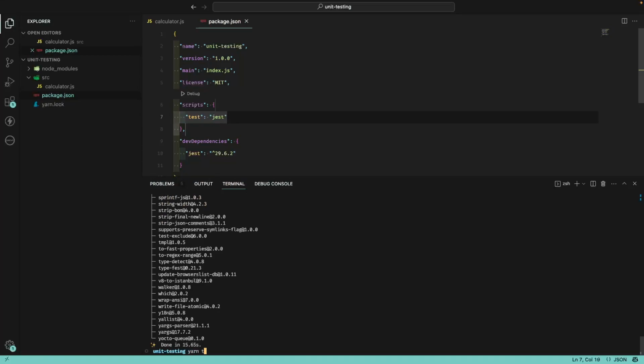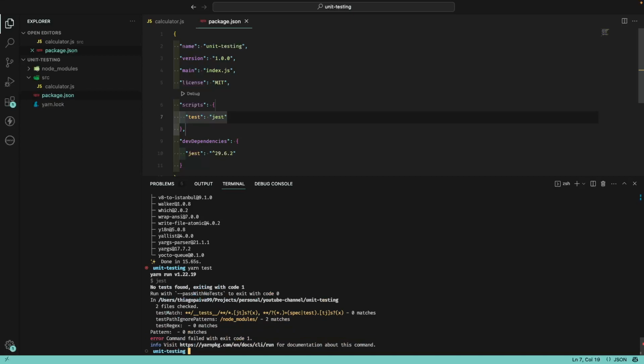If we run yarn test in our terminal, you can see that it will run Jest, but it will throw an error for us because we don't have any tests yet.